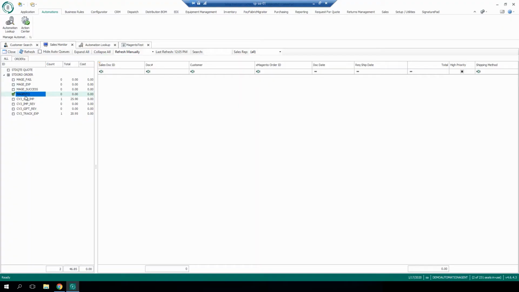So I could fulfill them, I can invoice them, get them going wherever they need to be. But first I need to get them actually here into SalesPad so I can work with them. To do that, we're going to use AutomationAgent. You'll notice up at the top of my screen here, I'm on the Automations tab of the ribbon, and I have two options within this.